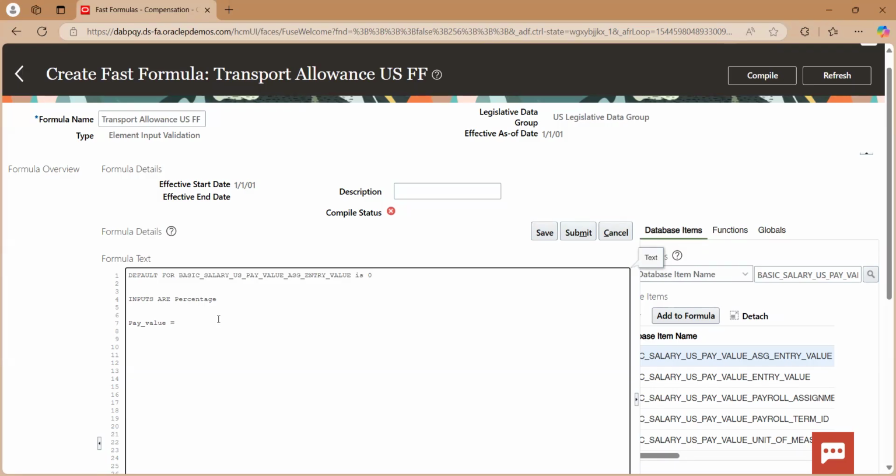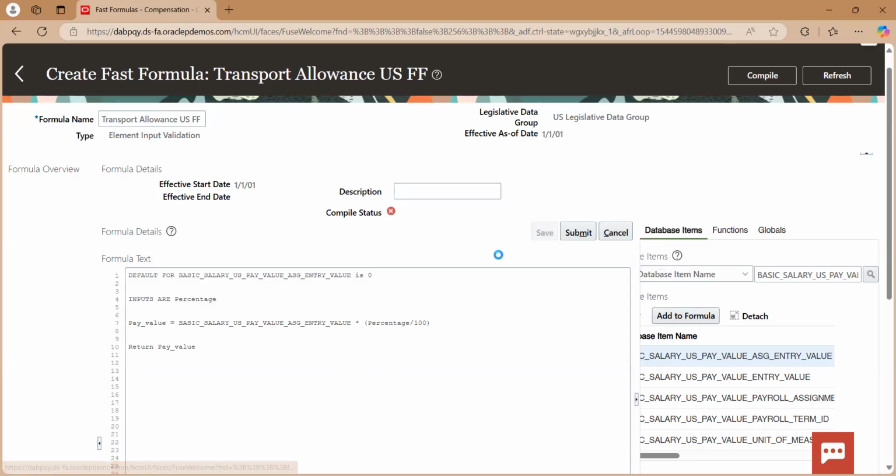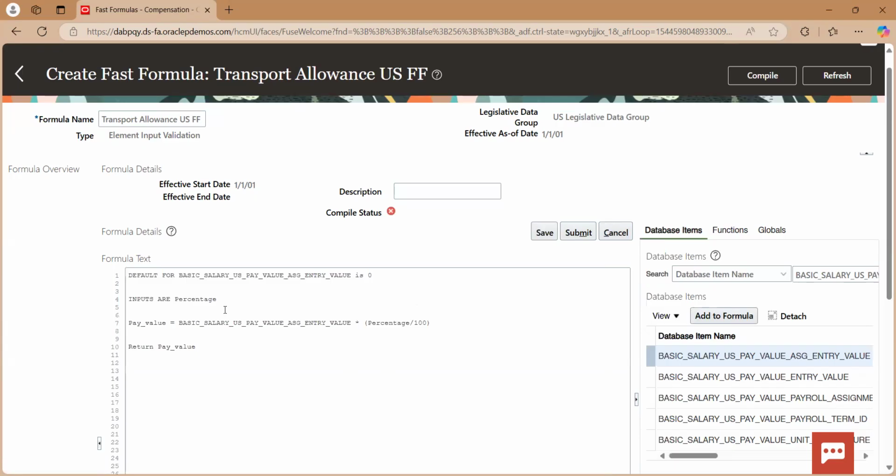Let me copy the DBI. So I'll keep it here, and we want to get the percentage now. So percentage divided by 100. Now let's return the p value. Let me save it. Okay.